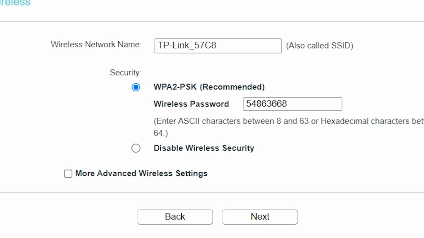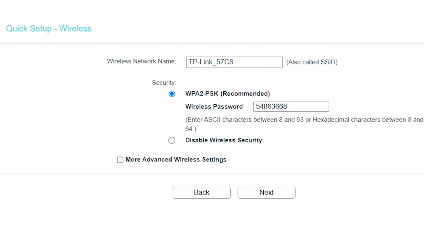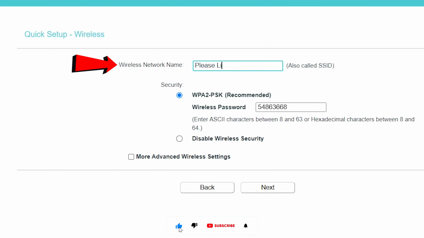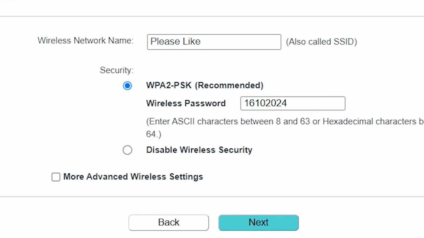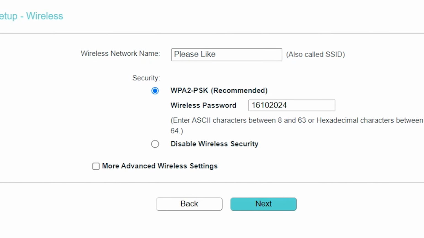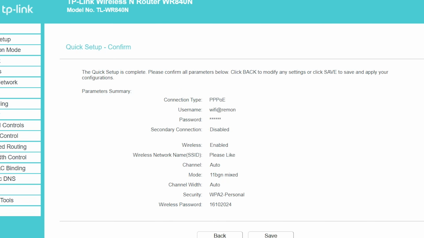Personalize your wireless network name, SSID, and wireless network password. Type the wireless network name, SSID, for your wireless network. Set a password to secure your wireless network. Enter the password you have chosen in the box next to password. Wireless or Wi-Fi passwords must contain at least 8 characters. Then click the next button to continue your TP-Link router setup.